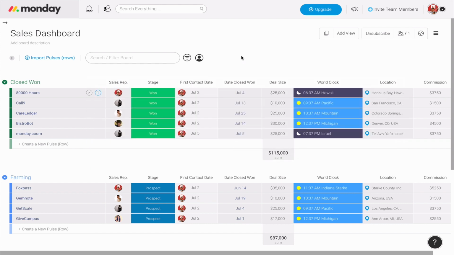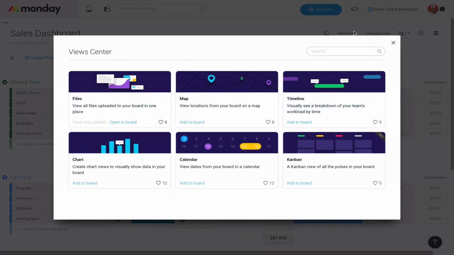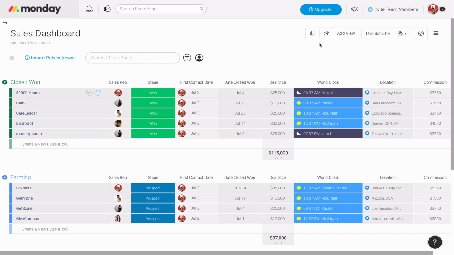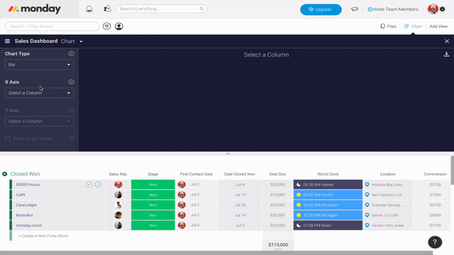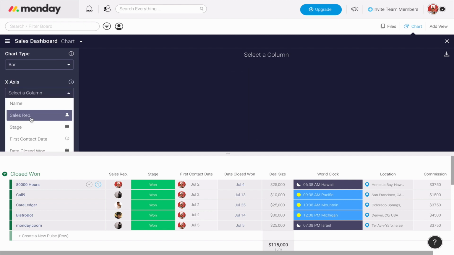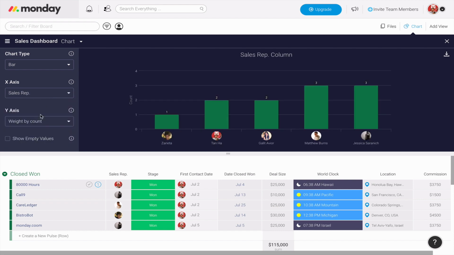As a sales manager, you have more tools than this. You can actually add a board view. Let's say if you care about which leads your reps are working on. You can click on the chart view. It's going to default to a pie graph. You can actually switch that to a bar graph. You can click on the sales rep as the x-axis. And then you can click on the deal size for the y-axis to see which reps are responsible for each deal size.